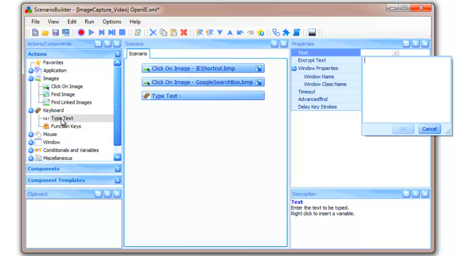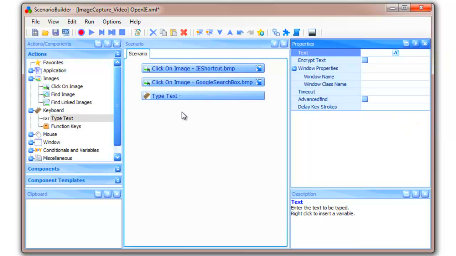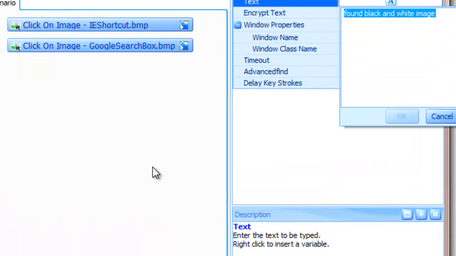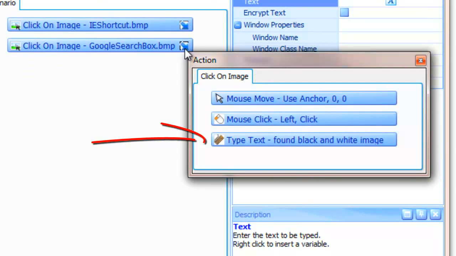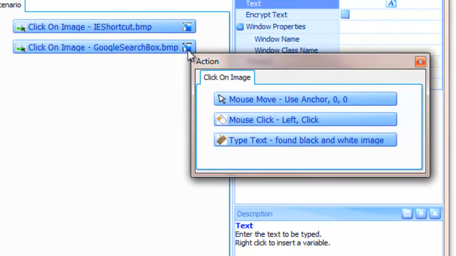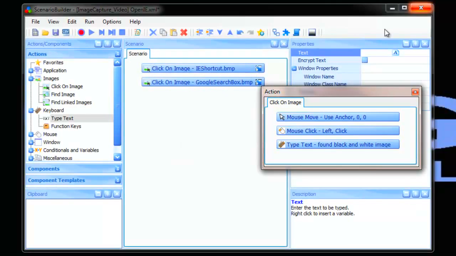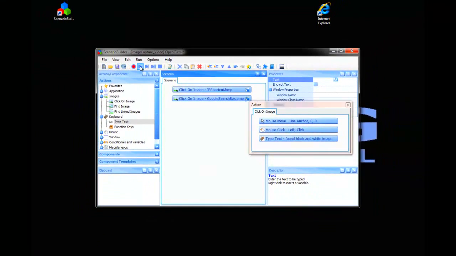Before we play back the scenario, let's add a step. Using the Type Text action, we'll have our scenario enter "Found Black and White Image" into the search box. If we right-click and choose Move Right, we can make it a child of the Click on Image action we just created. Child actions only execute after their parent action has successfully executed, so our text will only be entered if the black and white search is successful.